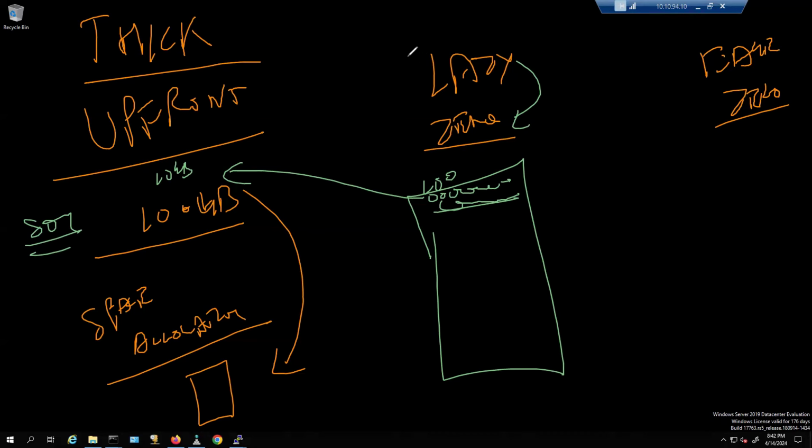So, in thick lazy zero, there is one hit because space allocation has happened during the creation. So that hit nullifies. The only hit which remains is that you're not filling out the zeros. You're not making that space ready. And that is something that will only happen when the write operation begins. Okay, when you start writing something, then only it will make the space ready for you, and then only you can write it. That is why in thick lazy zero, there is one penalty.